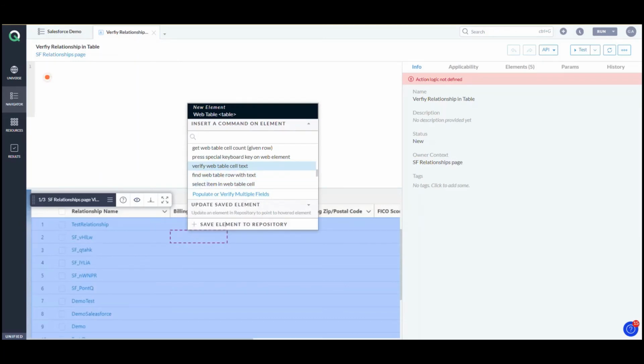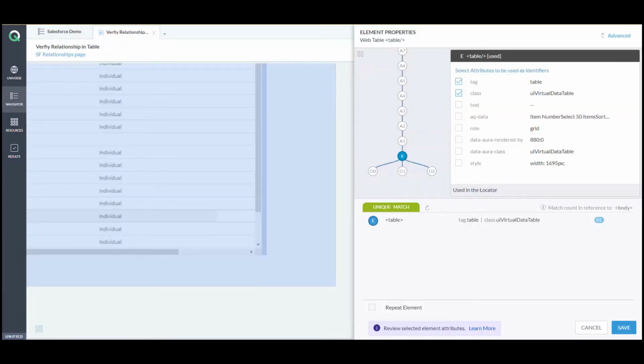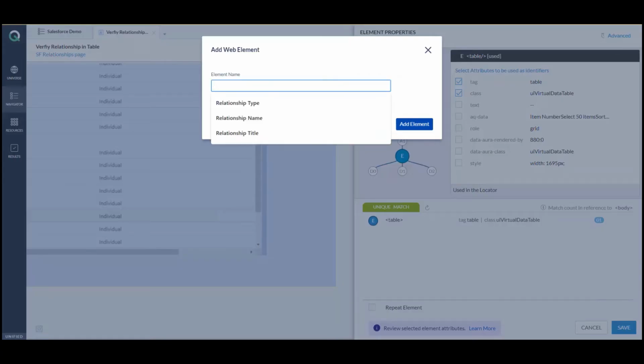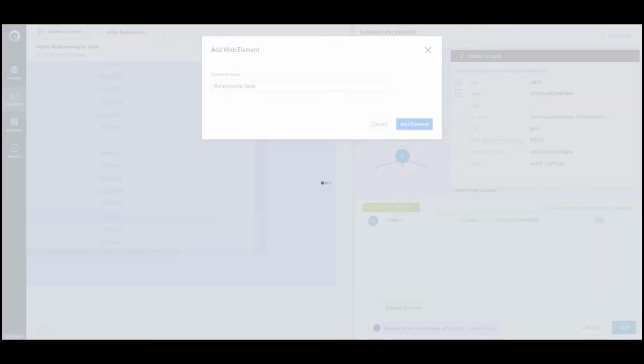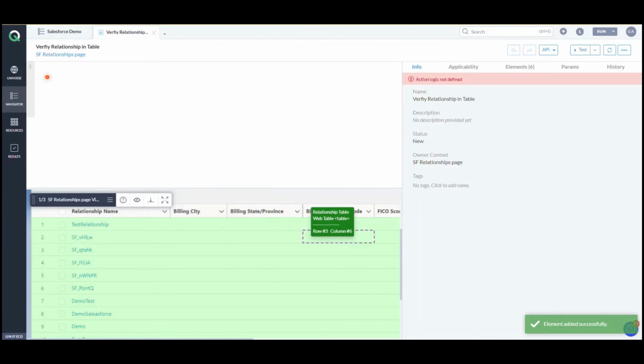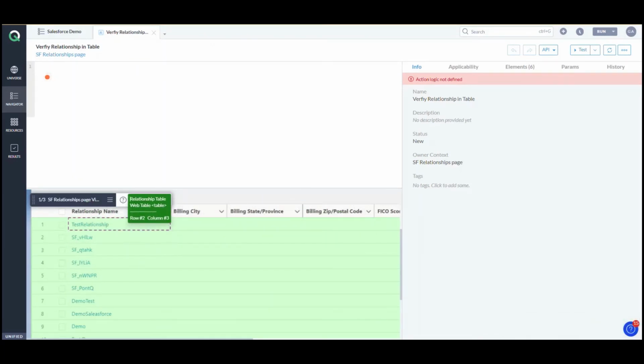Okay, so we say save element to repository, and now we have saved this table. We call this relationship table, say for example, say add element. So we have saved this relationship table. If you see here, you can see the row numbers and column numbers. So what we're going to do is verify whether this particular element is present in column number 3. Okay, so what we're going to do now is find the matching row.